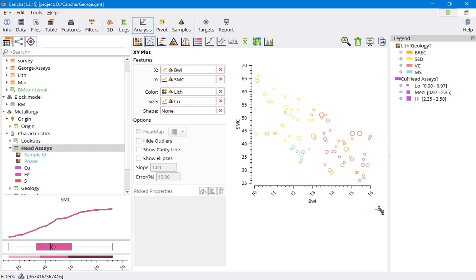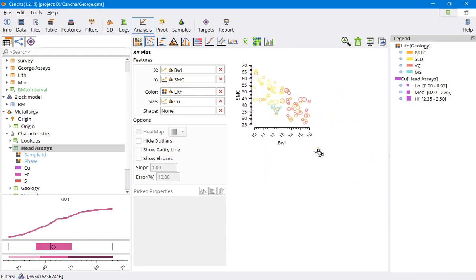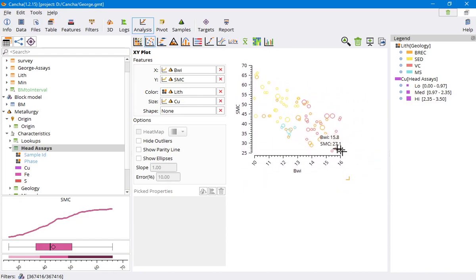Okay, so again, you can move it around and set the scale and the size of the graph you'd like to look at. You can also see here that when I move my cursor, it gives you readouts of what the bond work index and SMC would be at the point where the cursor is. Something else you can do is click on an individual sample.